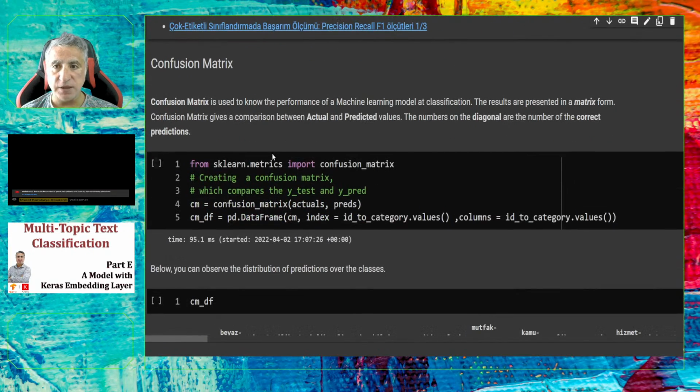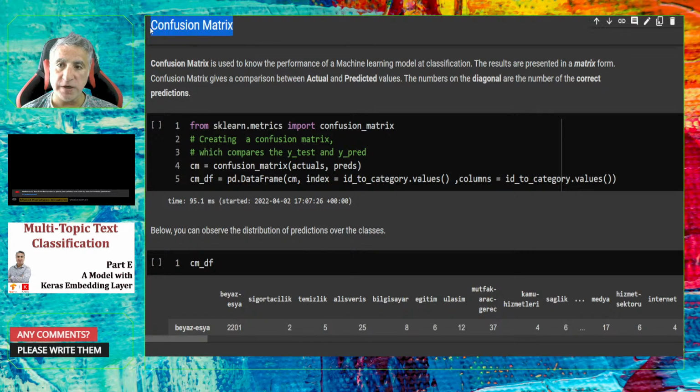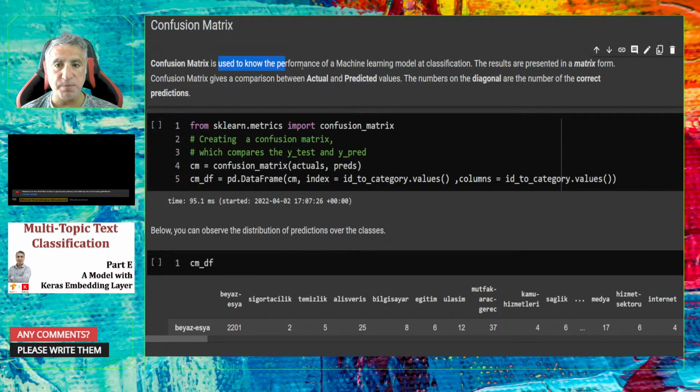The second thing that you can use to understand your model performance is to generate a confusion matrix. A confusion matrix is used to know the performance of a machine learning model at classification. The results are presented in a matrix form, so the name comes from that. Confusion matrix gives a comparison between actual and predicted values. The numbers on the diagonal of the matrix are the numbers of the correct predictions.